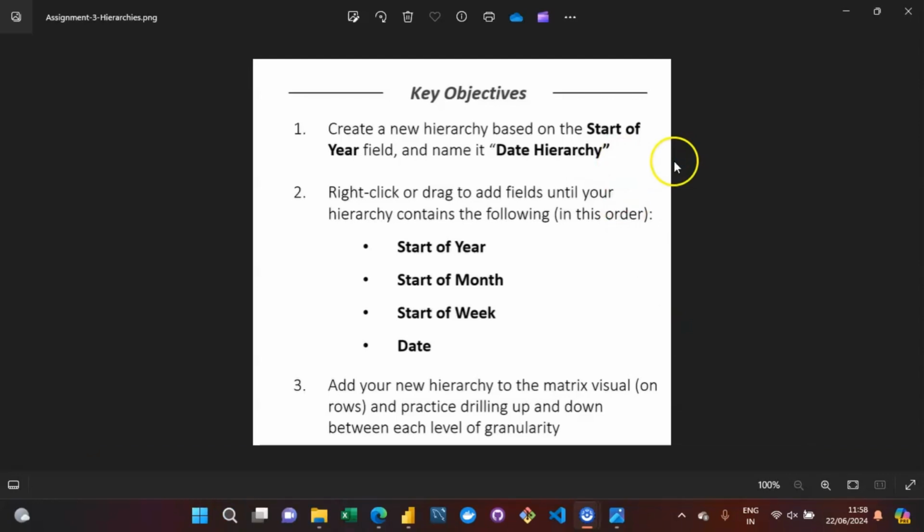Now once you're done with creating this new hierarchy in the first key objective, in the second objective you have to simply right click and drag to add fields until your hierarchy contains these specific columns. The columns that you have to add are the start of year, start of month, start of week, and the date. And finally, the last key objective is regarding creating this matrix visual. You have to add your new hierarchy to your matrix visual on the rows.